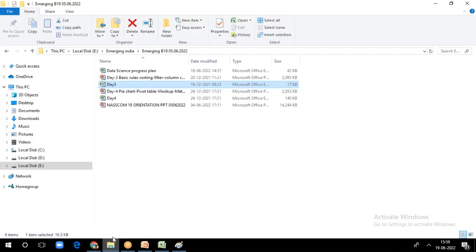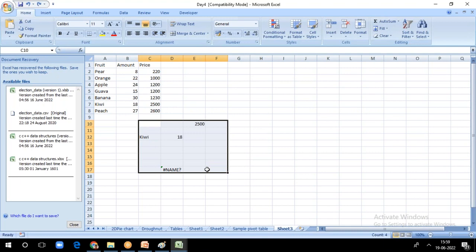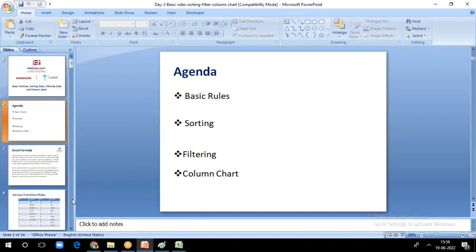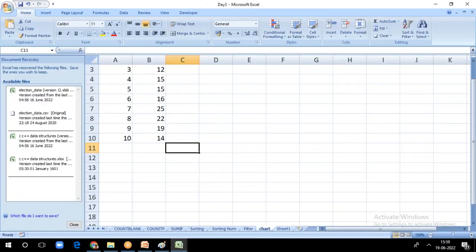Let me go to other. Okay, so let's come to this. We have the column chart. Is there anything else? No. So we have covered the things. Do you have any question related to this, the sorting, filtering, or the column chart? Any question here?